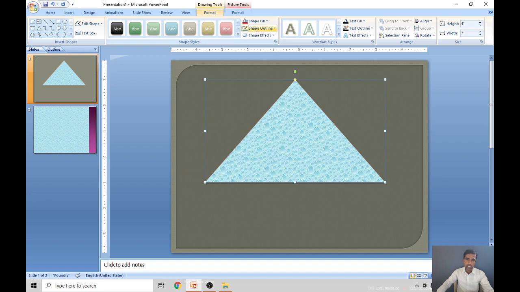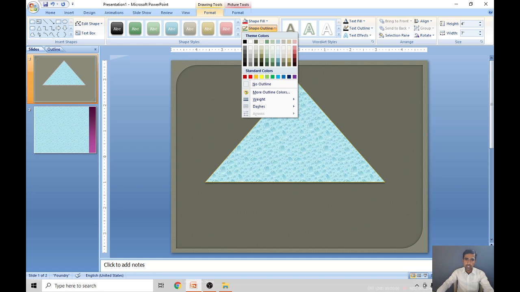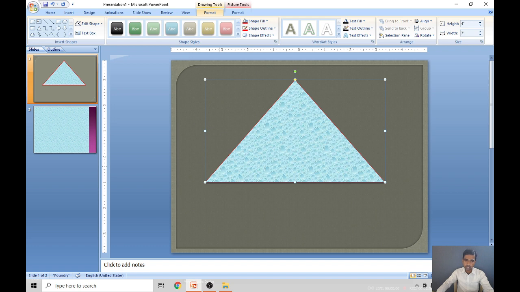And after that, shape outline. If you want a shape outline, you can do an outline for the shape here also. See here, now I am doing the shape outline red color. Are you seeing here? The shape outline will be in a red color, right? You can change the shape outline of the shape also.